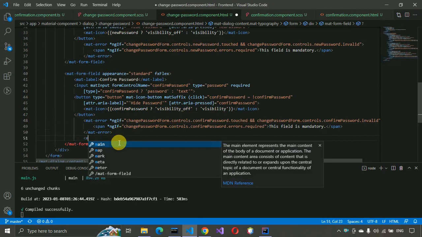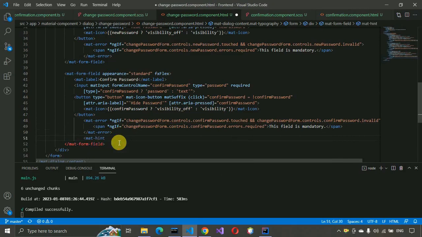So there might be a chance that the new password and confirmed password do not match. In that case we need to display an error. So for that we are going to add this one: ngIf, validate submit, we have to call this method, and here we have to write changePasswordForm.controls.confirmPassword.invalid. And okay, here the validate submit method name is wrong, so validate submit, this one.